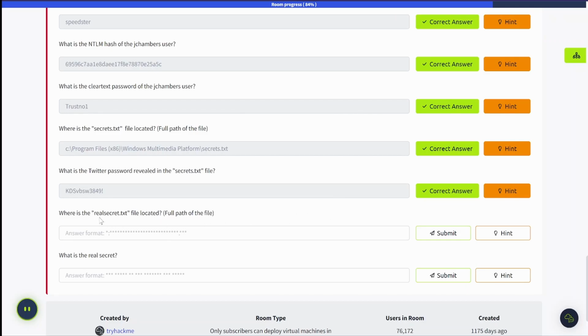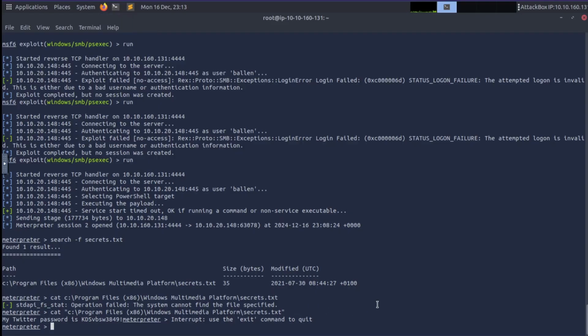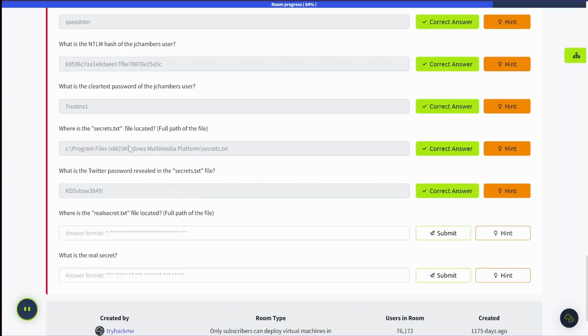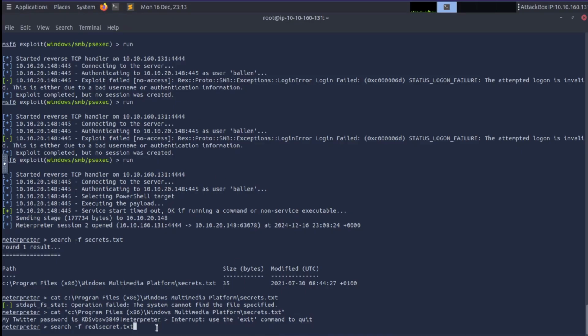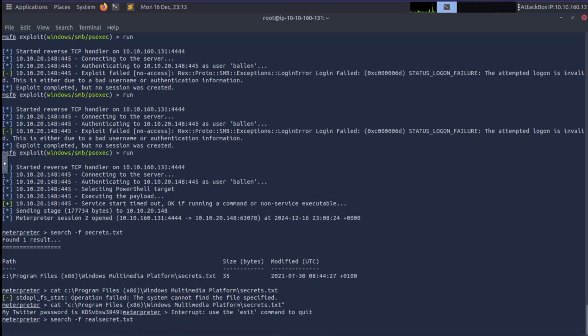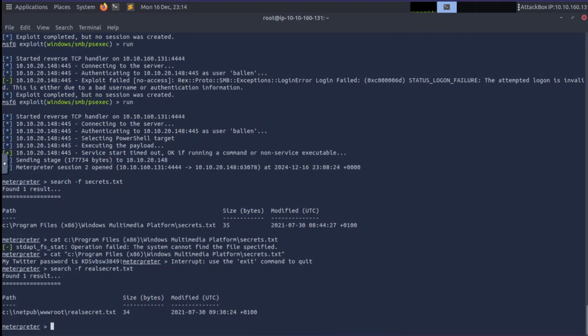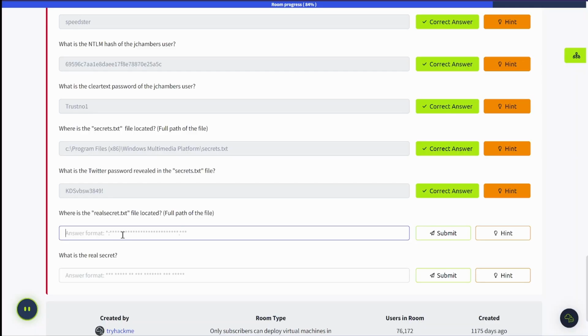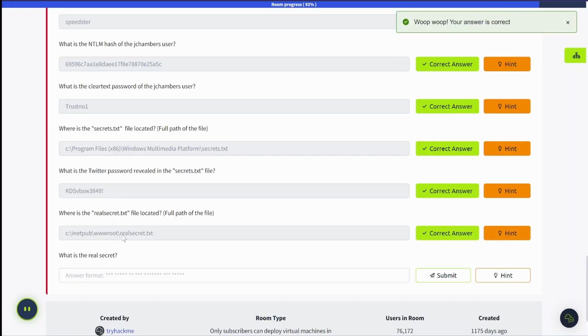So now it wants to know where the real secret.txt is. So we're going to do the same thing. Search -f for file name, and that was real secret.txt. Was it real secrets or real secret? Real secret. Okay, so not plural. Real secret.txt. So we can search for that, and we'll wait and see how long that takes to pull up. Okay, so that pulled up, and here is our full file path. So we can just copy that, paste it in there, and that's the correct answer.